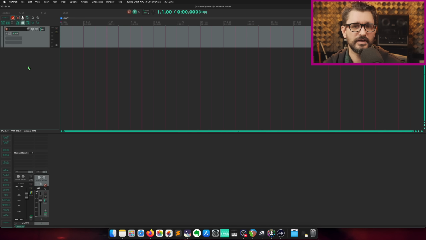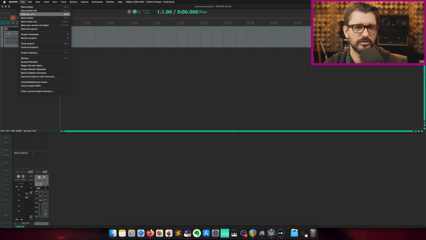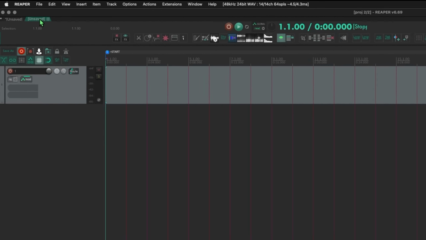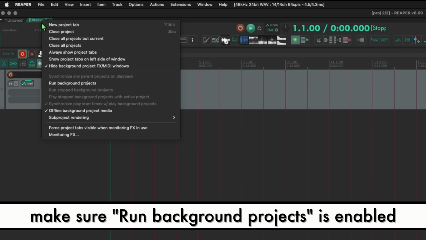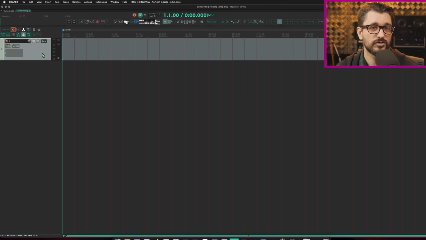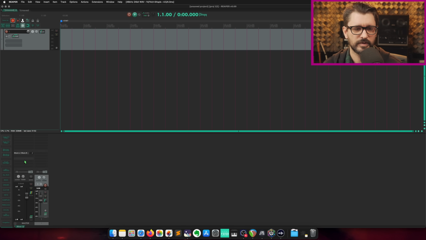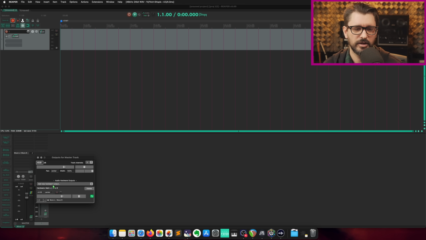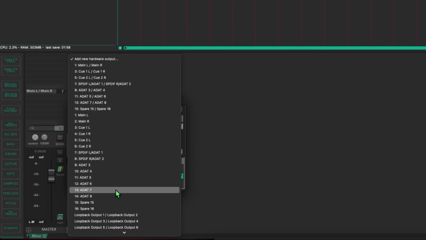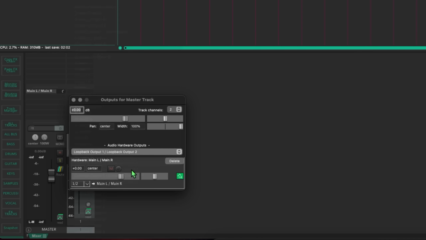So let's say we want to take all the audio from project 1 and feed that into project 2. So let's make up a new project tab. And in here, we're going to right-click and make sure that Run Background Projects is on, so it can record while the first project is playing. So back to the first project, we're going to go to the mixer, and on the master track, I will make a new hardware output to Loopback 1 and 2.